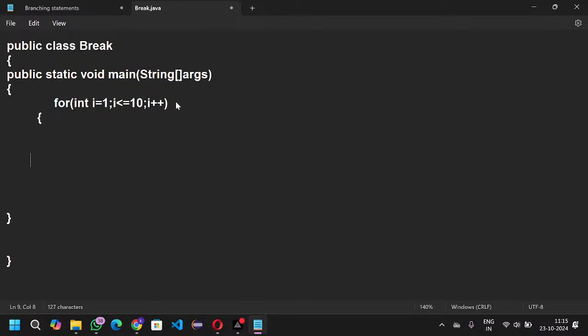And inside the for block, as we did in the last sessions, we took System.out.println and some dummy message, some string value, which will print 10 times. Okay, that is fine. So in today's session we will use the break statement.